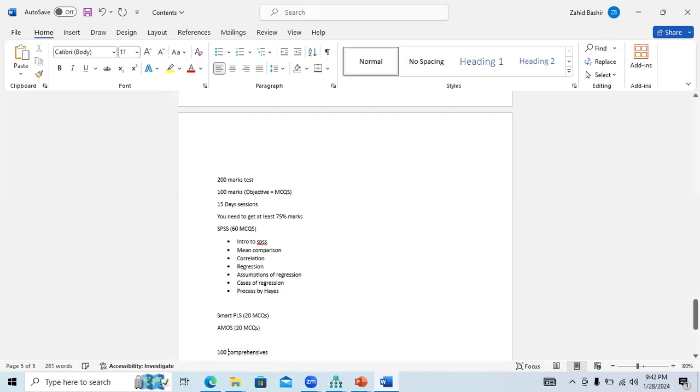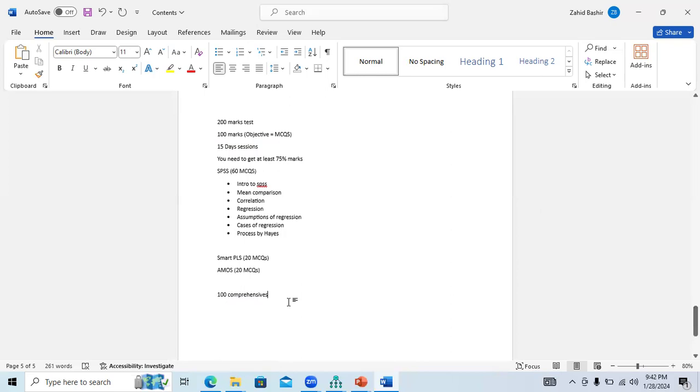In comprehensive, I will give you a data set, and I will provide instructions on what you will do with that data set. Maybe I would say kindly do the mean comparison of this and this variable, kindly do the correlation between this and this variable. I would say kindly regress these variables on this variable. I would also ask you to test the assumptions of regression.